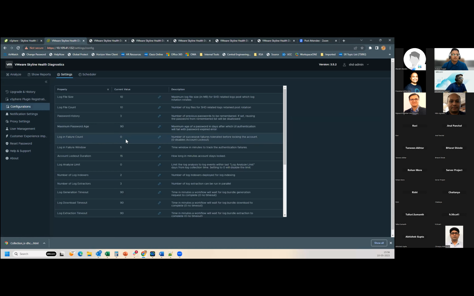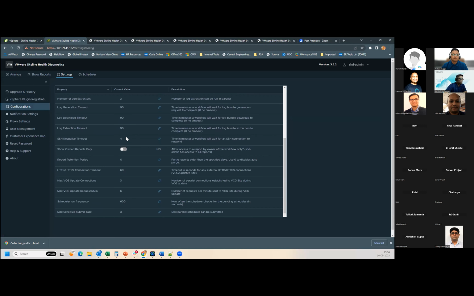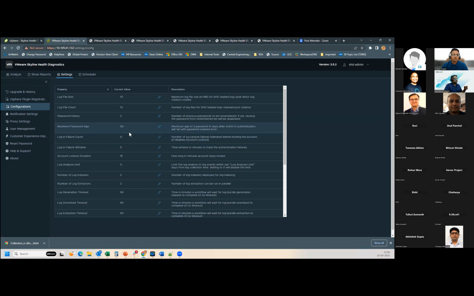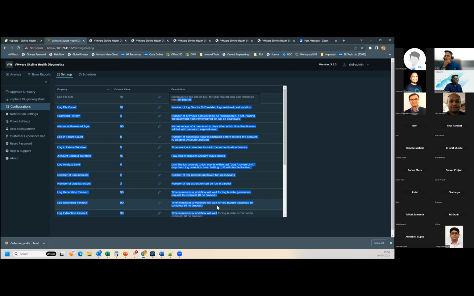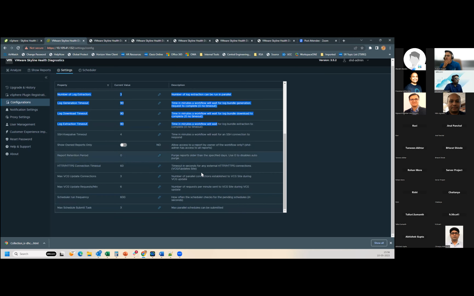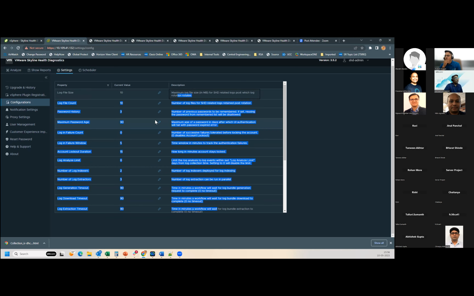Configurations, we don't allow customers to touch this unless there's a use case around what is the problem. It could be that your inventory is too big and you want to edit some of the timeout values to increase your SSD wait. That's when we get into this space. But you can go through the description of what we have here, and it is self-explanatory what the options available are. We generally leave it at default, right? We don't edit this.